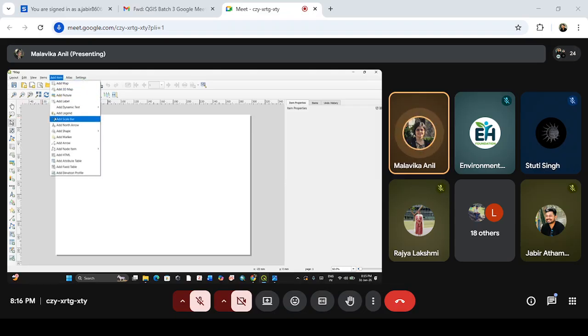You just can see the icons, right? So this is add 3D map here. Then here add picture, label, legend, like that, scale bar, okay? So let's go to the add map option. Click on it and your cursor will change like this into a cross mark.